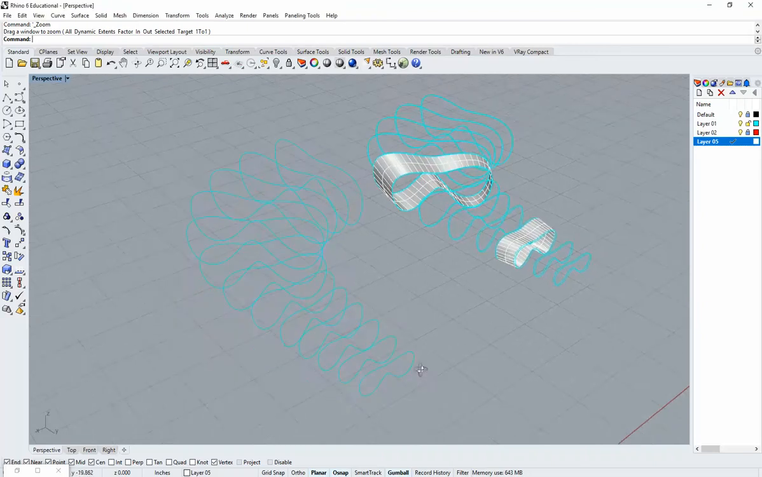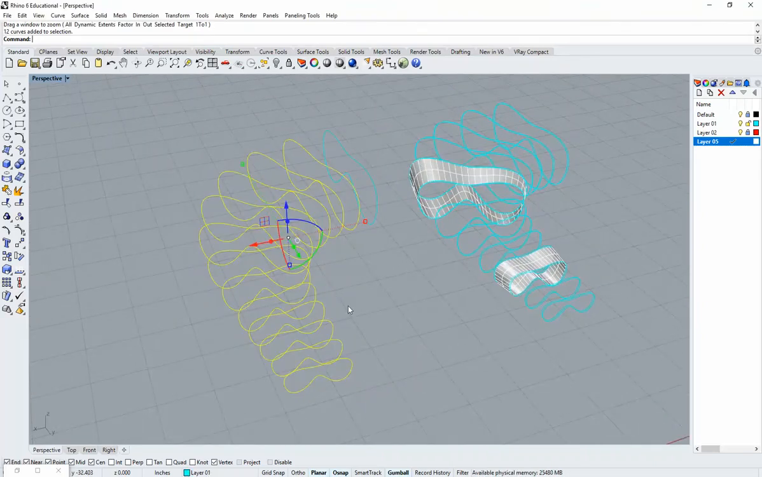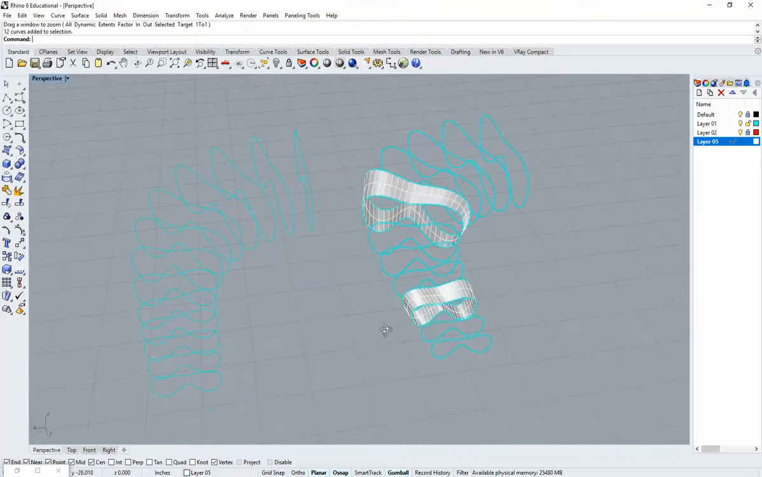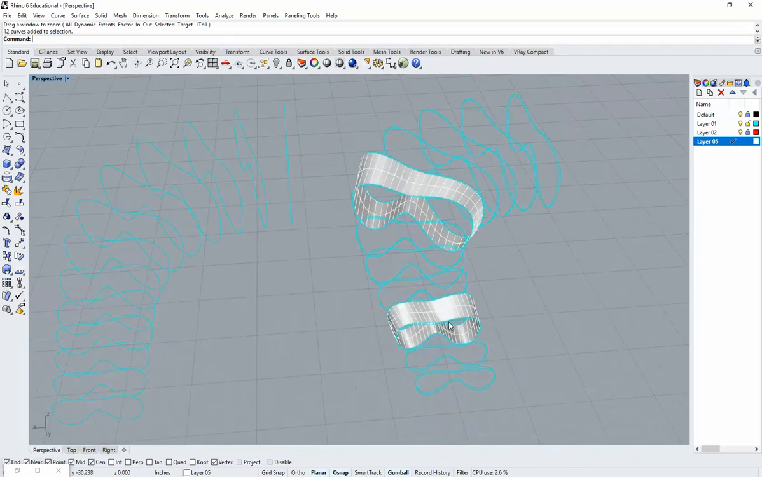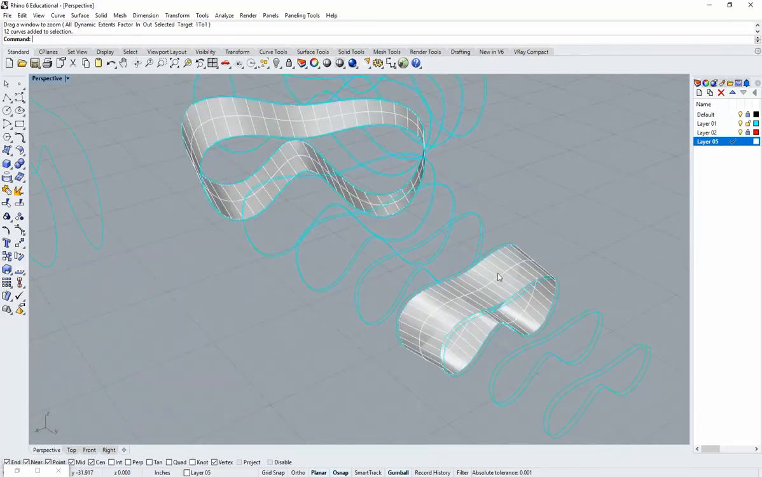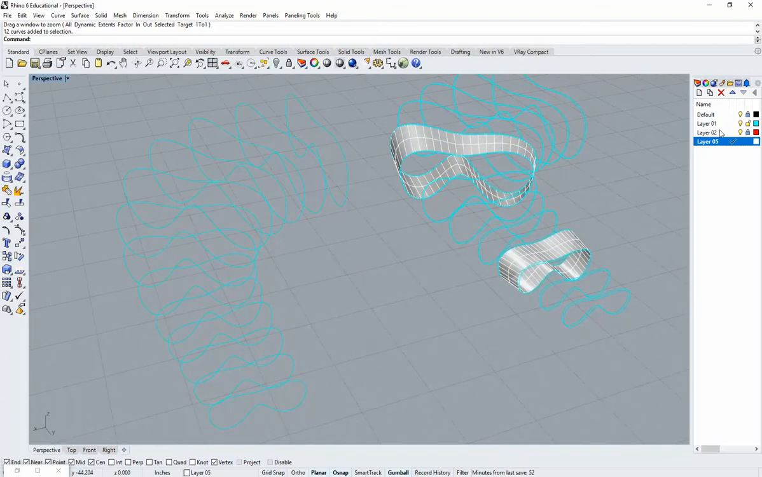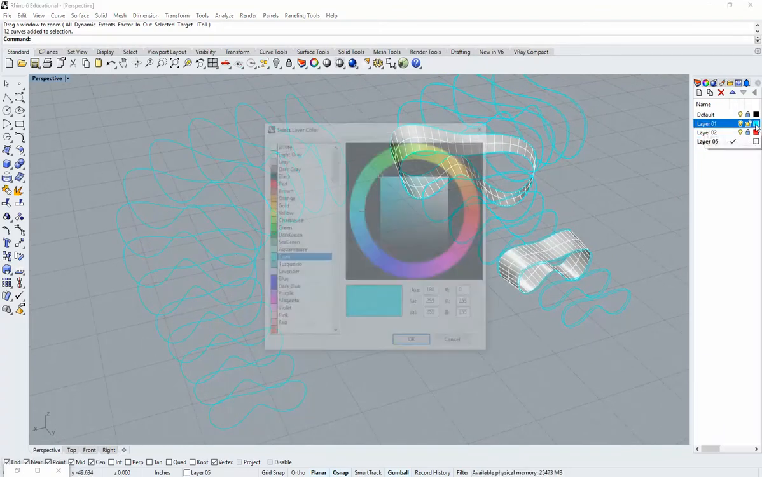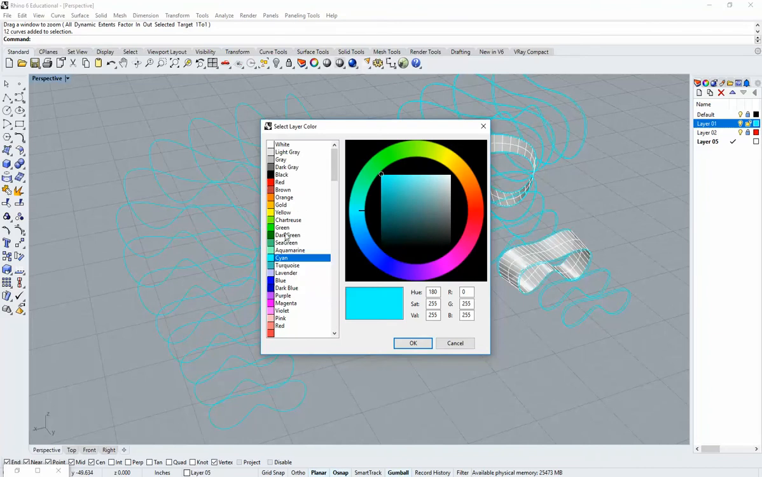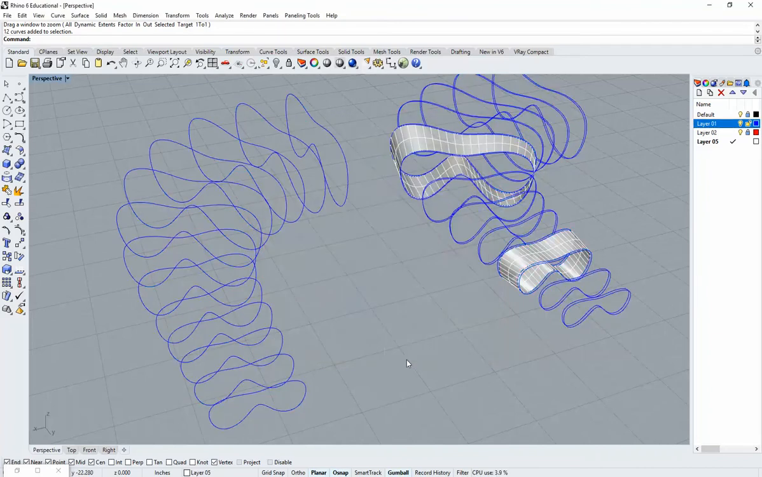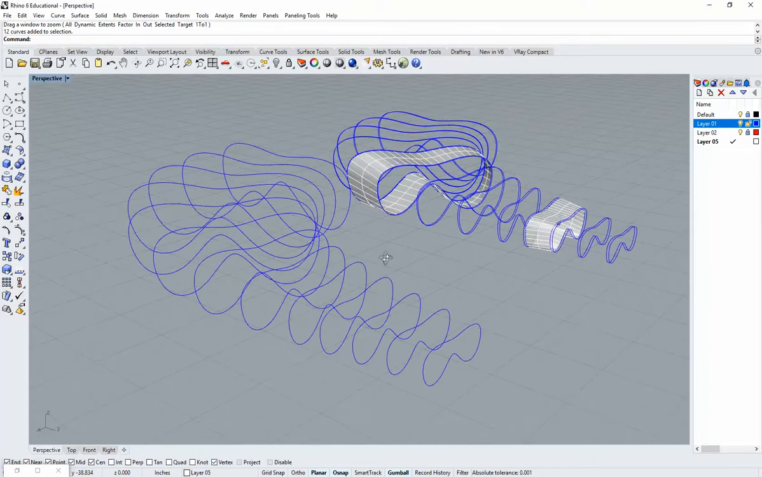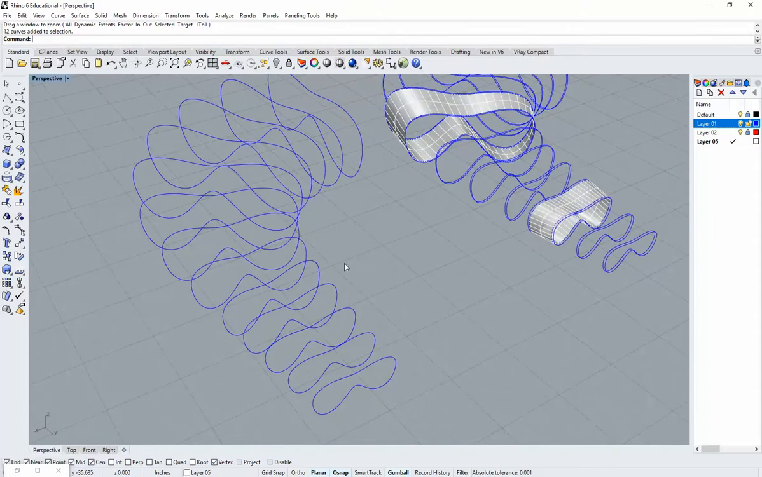Okay, so here's where we left off. We've got a set of curves here, and we have similarly some curves and some surfaces, and we're going to look at a couple different ways to build on what we just did. And just because I know that these are probably hard to see, I'm going to change my layer color in this case to something that's a little easier to see, so I guess I'll just go with blue so that you can see it a little bit better.